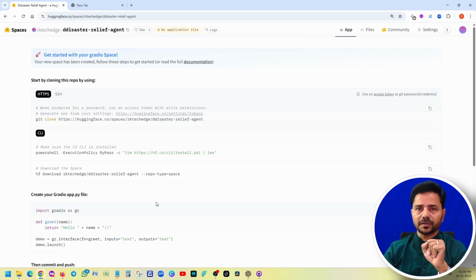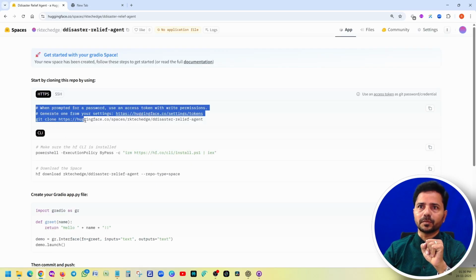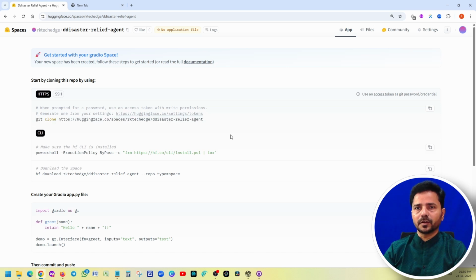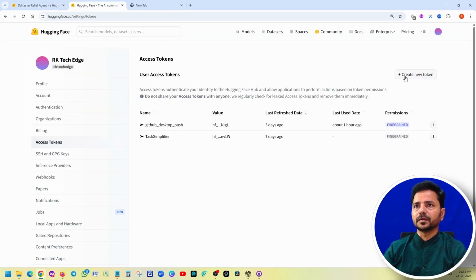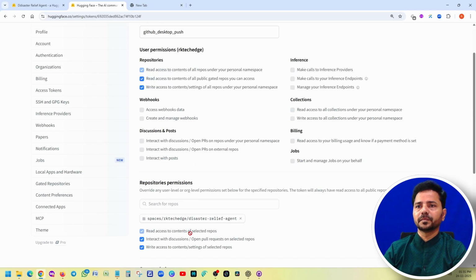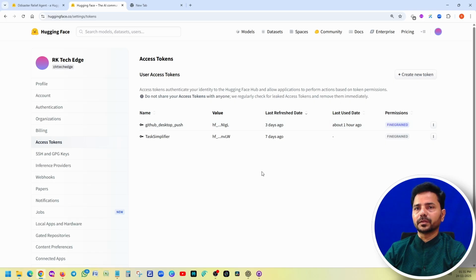Now you have two options. One option is you can clone this repository to your local machine and push your code to the space. The second option is you can push the code directly from here. It is up to you how you want to do it. Suppose you want to clone this with GitHub Desktop, then you have to use an access token. You have to click here. I already created one token. For a new token, basically you have to set up all these settings. Suppose you want to do it through GitHub.